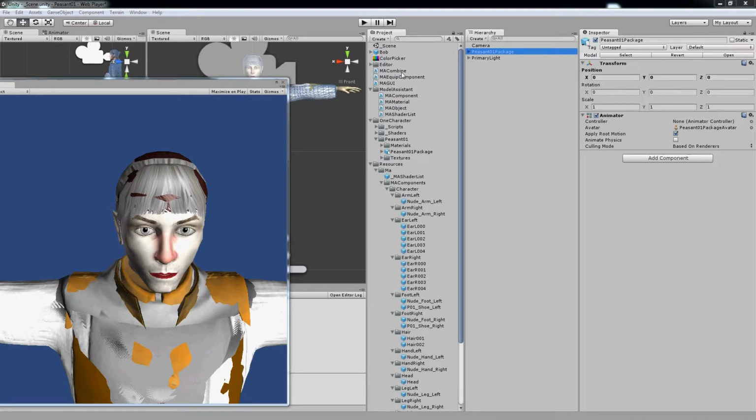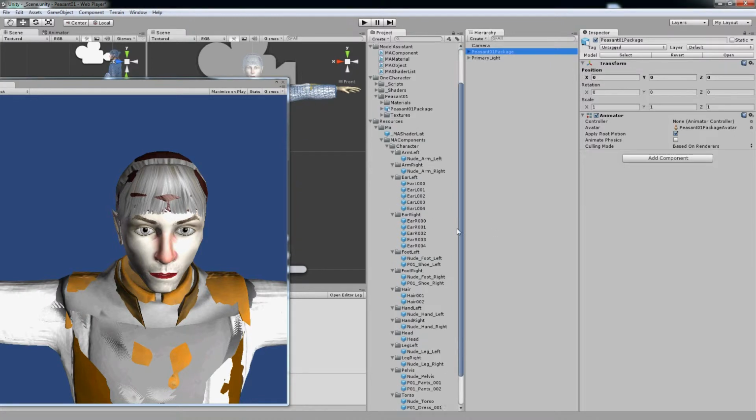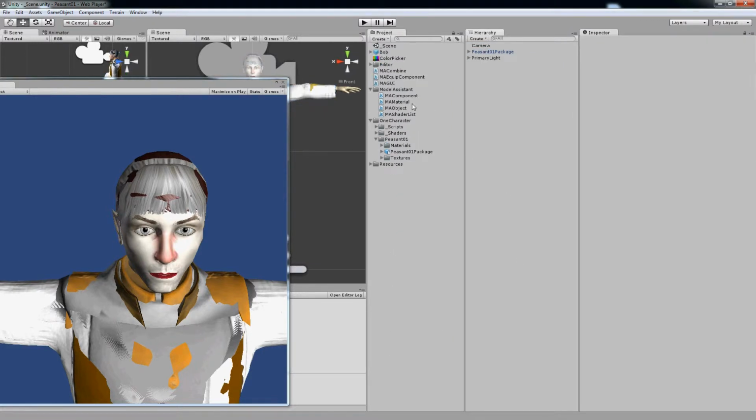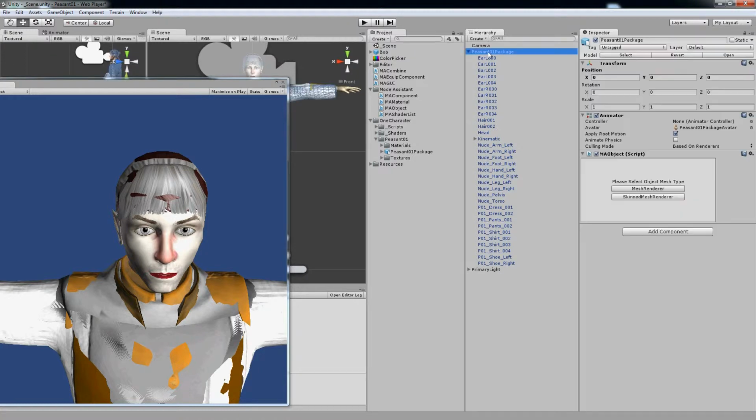With Model Assistant, you can also mix and match different packages. And if you want to know more about how to set everything up, there is a link to the Model Assistant video in the video description. So from here, in order to get this to work, we just need to take the MA object, Model Assistant object, and drop it onto this.